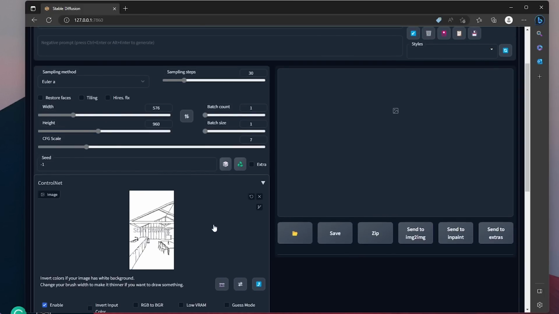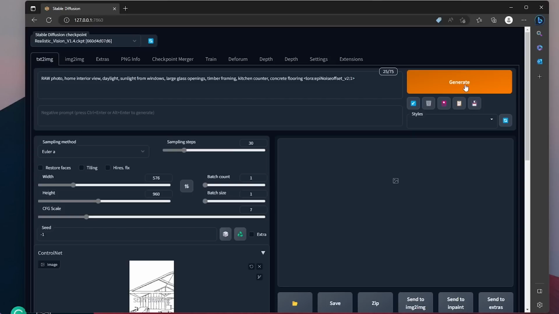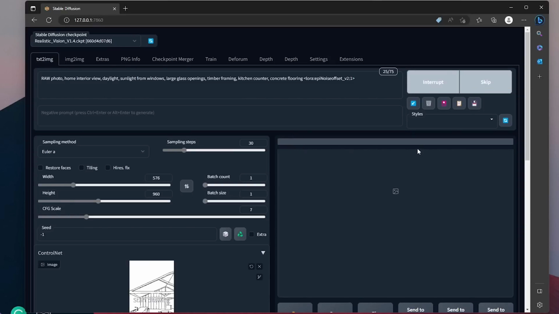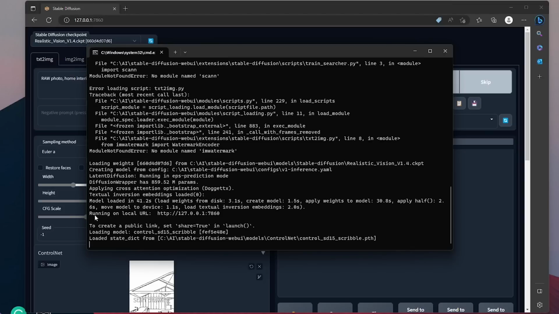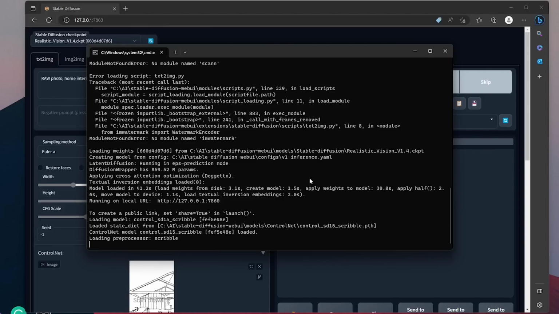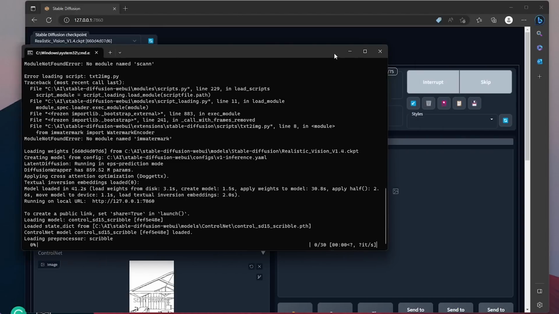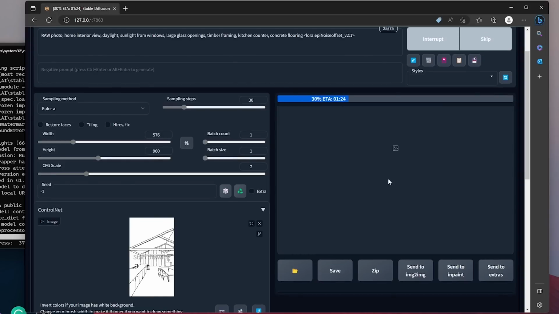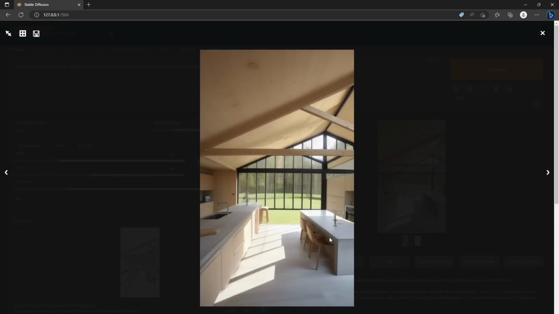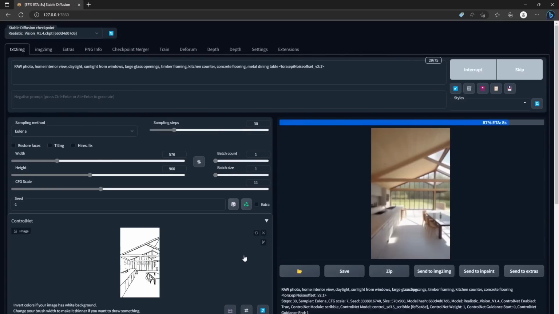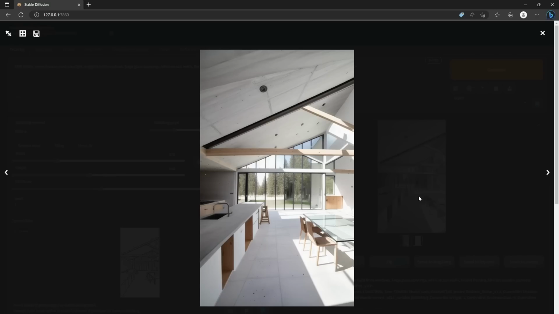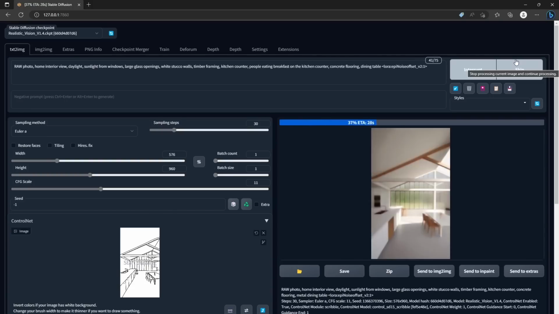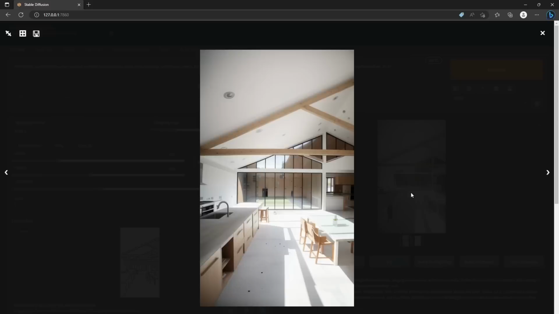and then press generate. For the first generation, it will take some extra time to load all the necessary models and information, and the next ones will be faster. As you can see here, I tried to create different versions using different keywords in my text description.